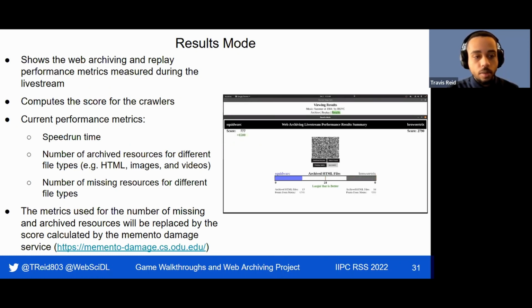For determining the number of archived resources, we go through the CDXJ file and count the number of resources with a 200 status code. Then for the number of missing resources, we go through the CDXJ file and count the number of resources with a 400 or 404 status code. These two types of metrics are something that we just temporarily included, and they will be replaced by the score that's calculated by the Memento Damage service.